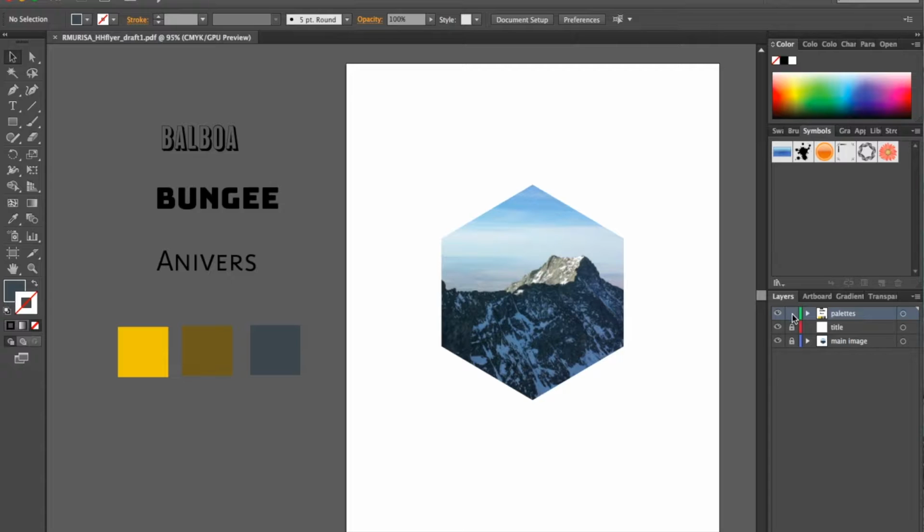So now that our palettes are done, you can leave them locked. There's really no reason to need to open them again. So we're going to go back to our title layer. We just unlocked it, clicked on it, so now we're on it. I'm going to hit the T on my keyboard. It's really good to learn keyboard shortcuts. Makes life so much easier.